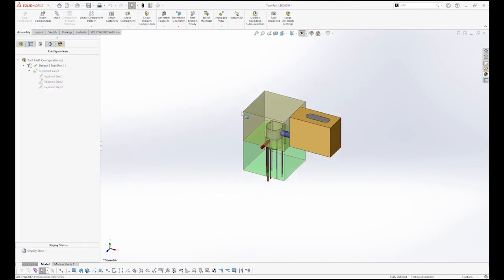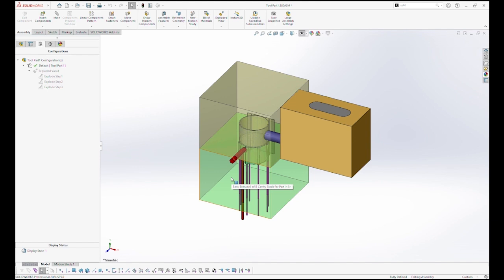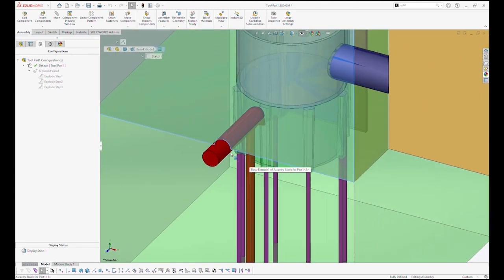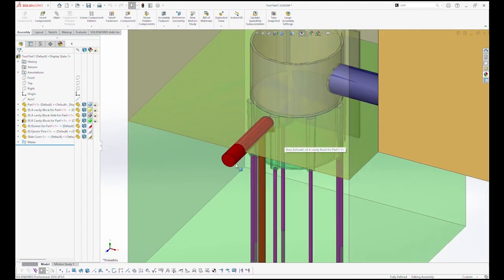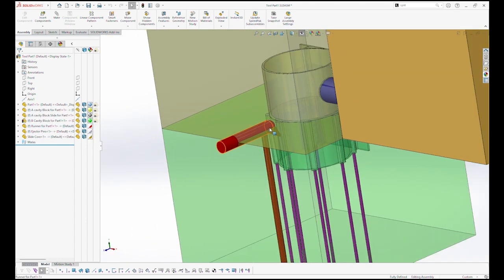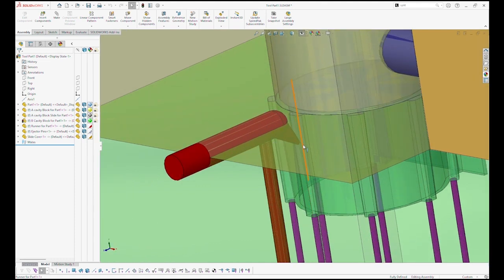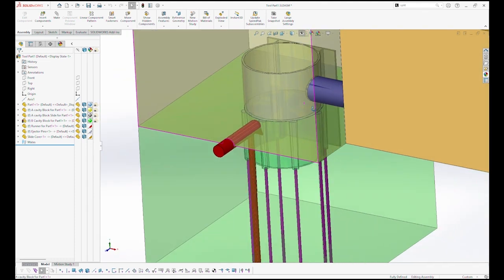So here's our tool. I'll give you a quick overview. This green block down here that's translucent is the B side cavity. And this block up here is the A side cavity. And inside of that is the part that we modeled. Okay. And then right here, we have the runner. And that's where the molten resin comes in and then drops down through that cone. And then there's an opening in the cavity to fill the part.